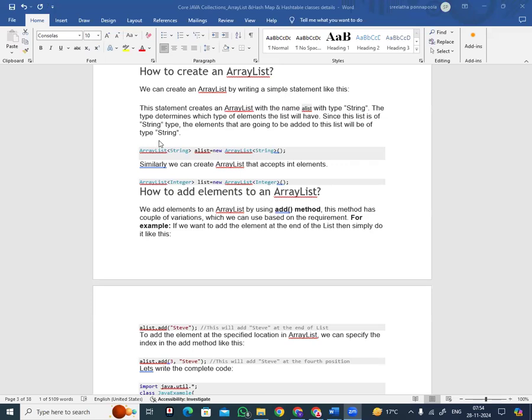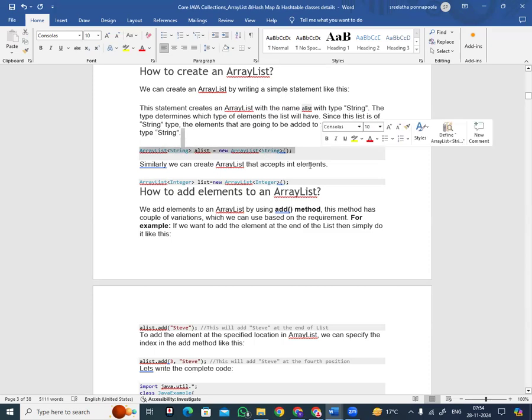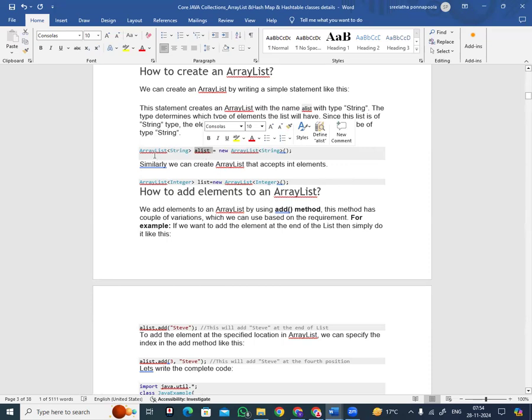Sorry for that. So here, in this example, this statement, as we all know, is the syntax, the line of code we are writing for the creation of an object for the ArrayList class. Here, aList is an object, ArrayList is the class, and String is a data type. So we are inserting string data type elements into the ArrayList.